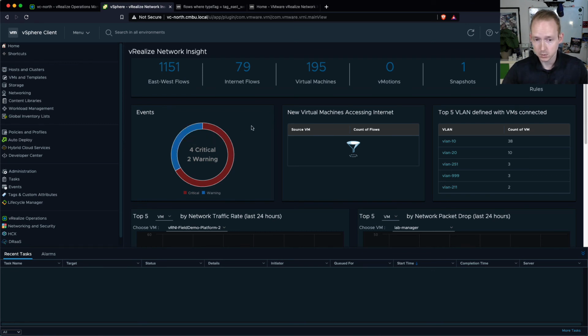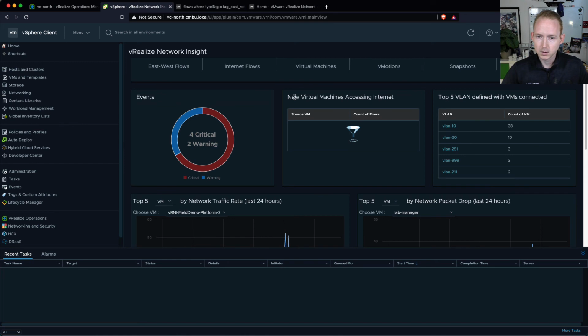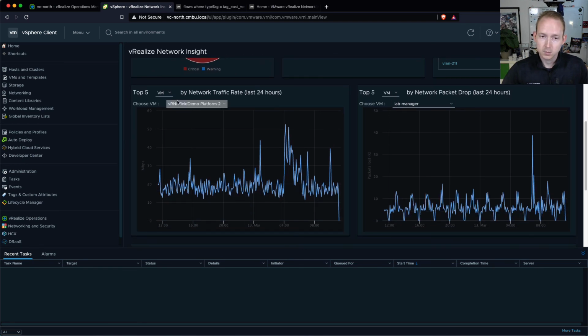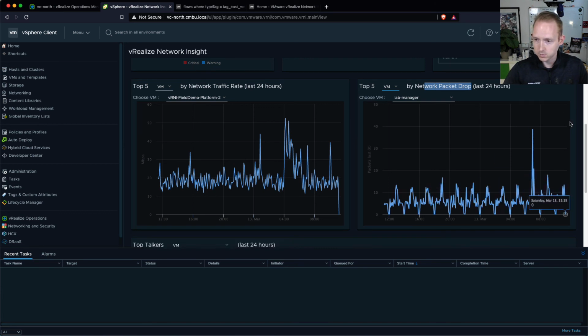So looking at the critical events, for example, see what's going on there. There are no new virtual machines accessing the internet right now. This is in the last 24 hours, so I haven't rolled out any new VMs that are going to the internet. I can also drill down into the top 5 VMs or hosts based on network traffic. I can choose the actual VM right here, or packet drops, which is a little bit more interesting. So if there's a problem with either of these VMs or hosts, I can look at the network drops, and these are actually quite a lot. So I should probably take a look at that.